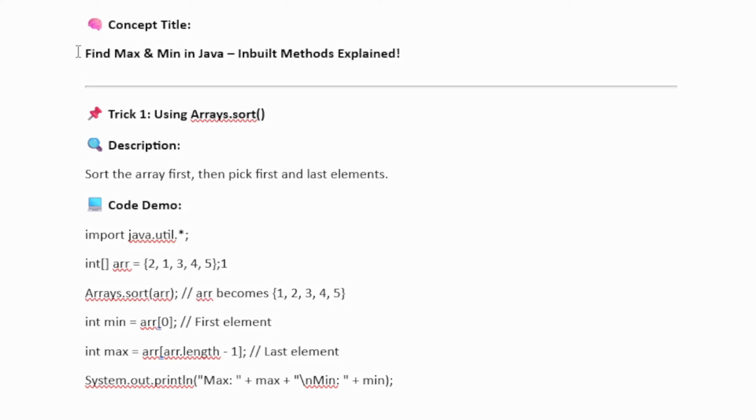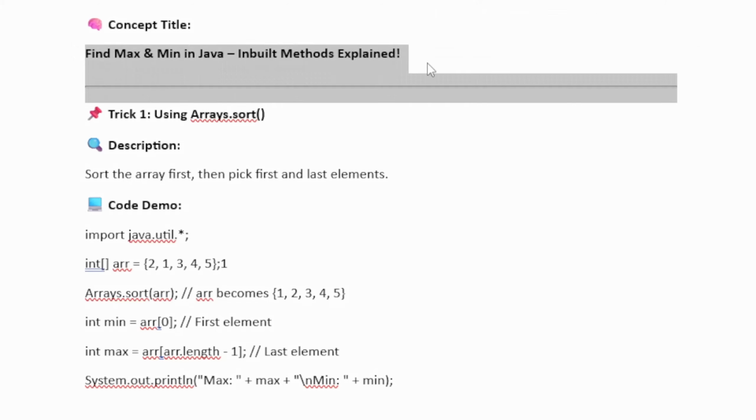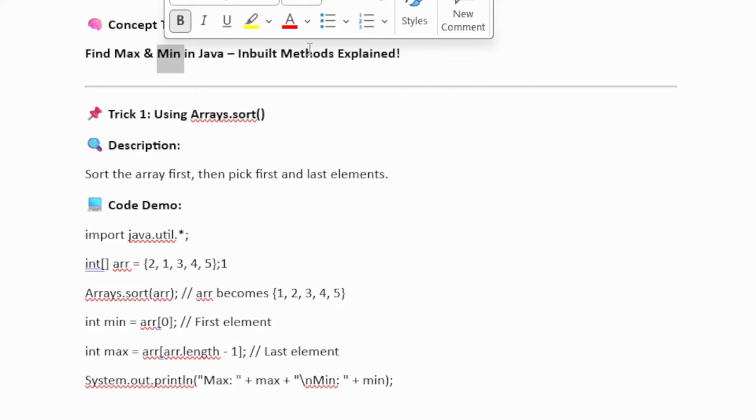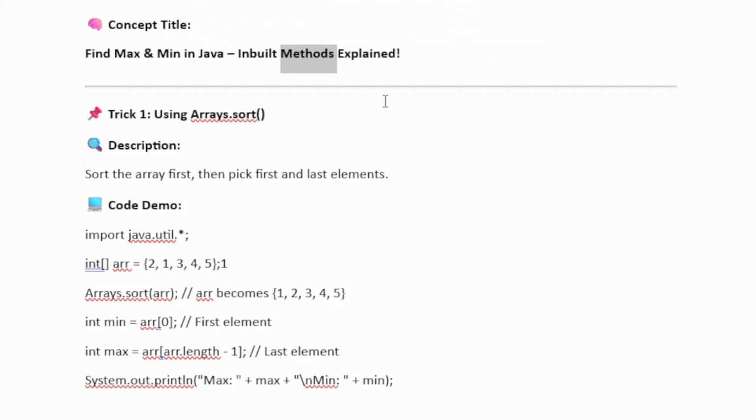Today our problem statement is find the maximum and minimum element. In the previous video, I explained the detailed code for how to find the maximum and minimum number. But here we are using Java inbuilt functions and simple tricks to find the maximum and minimum elements.